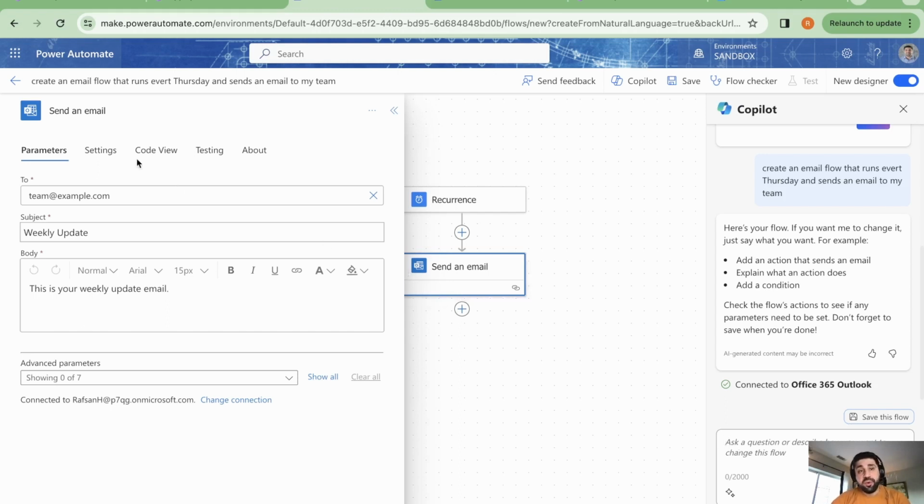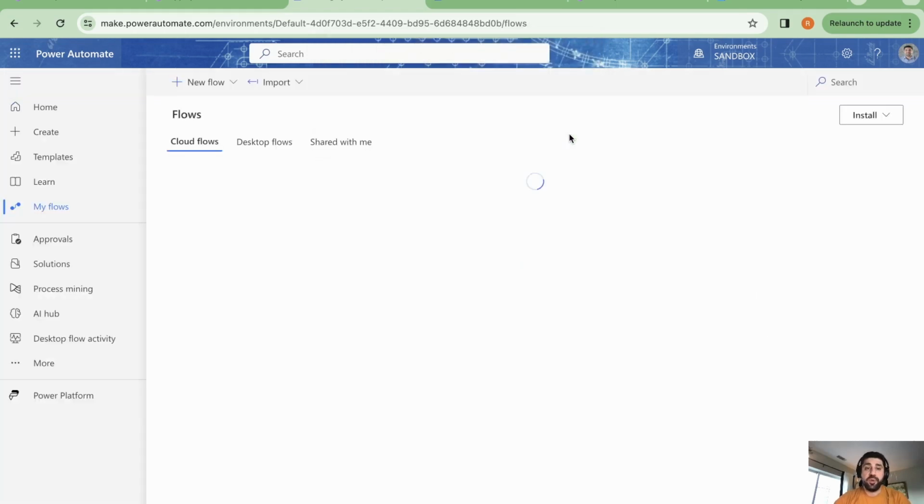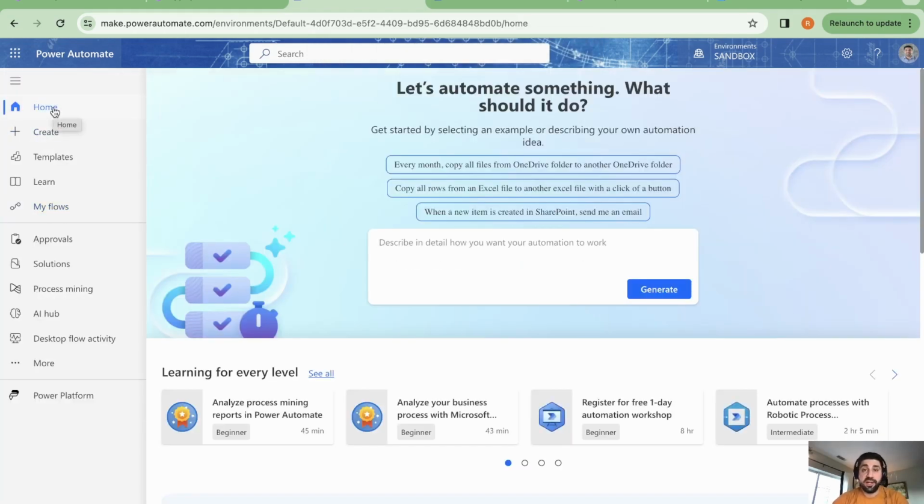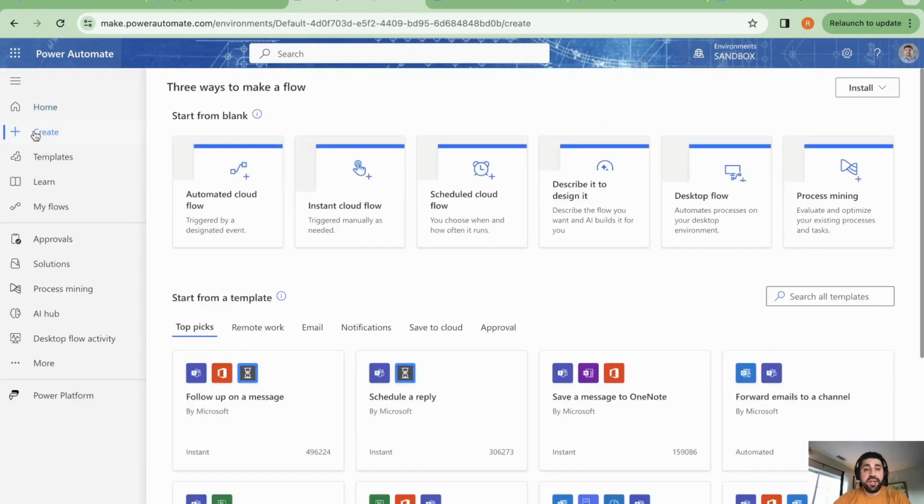But again, this depends on whether or not your organization enabled the Copilot feature. If you don't have access to Copilot, don't worry. There are multiple ways that you can create Power Automate flows. One of the ways is basically Create, and here you will see different types of Power Automate flows. The first option, automated cloud flow. This is the flow that is triggered by a certain specified event. Instant cloud flow, this is basically a button that runs when you click it. And scheduled cloud flow, this is the cloud flow that we are trying to create for this demo. On the specified dates, this flow will run. And describe it to design it, this is the Copilot feature that I just showed you.